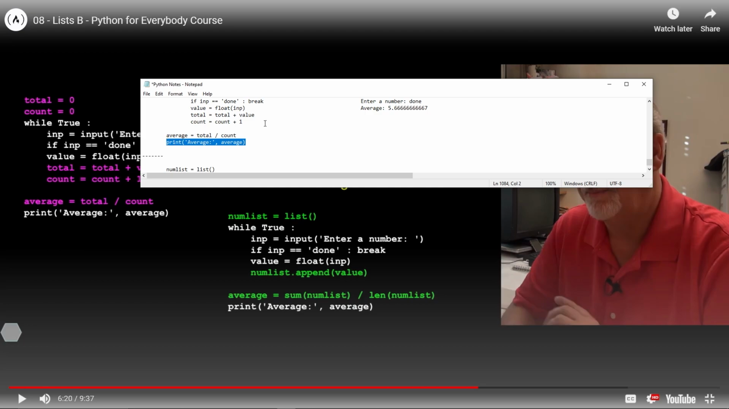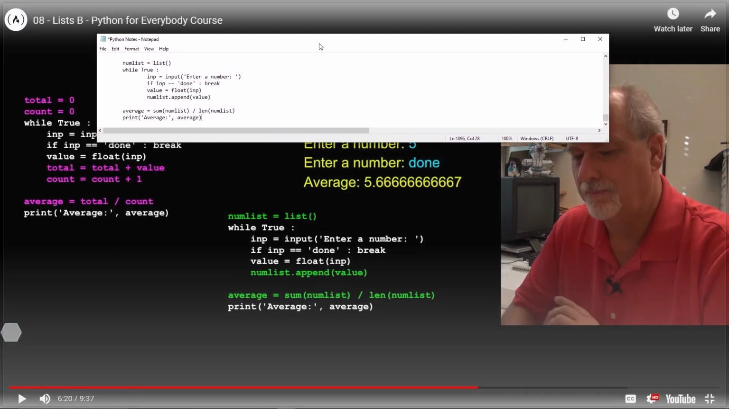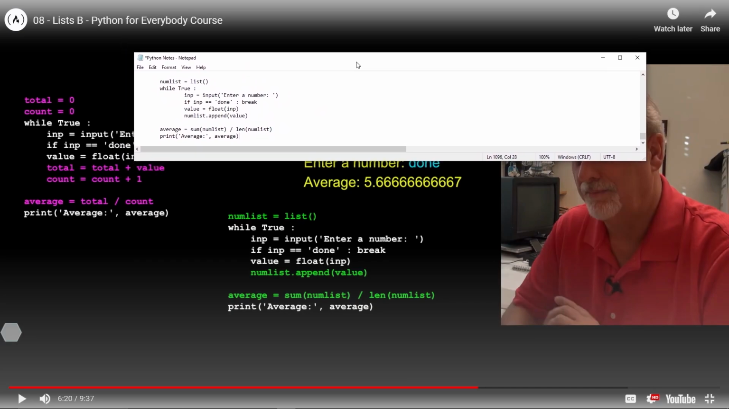Are these the same things? Do these do the same thing? Let's look at this. That's probably what's going on here. All right, so let's look at this. Okay, so while true, input equals this. So it's like that, right?